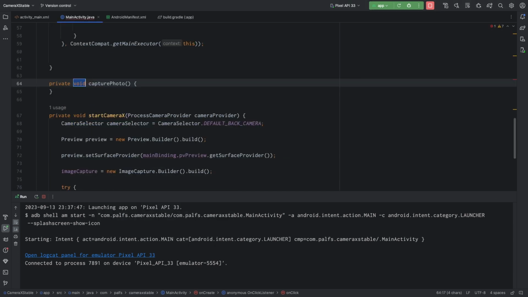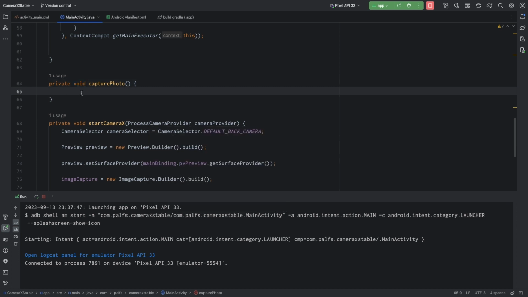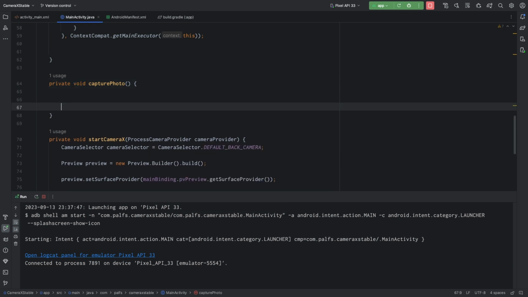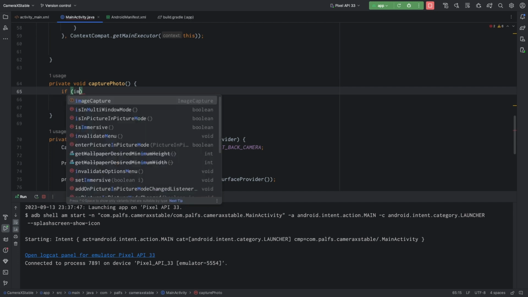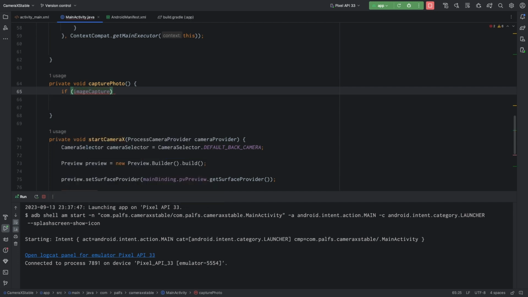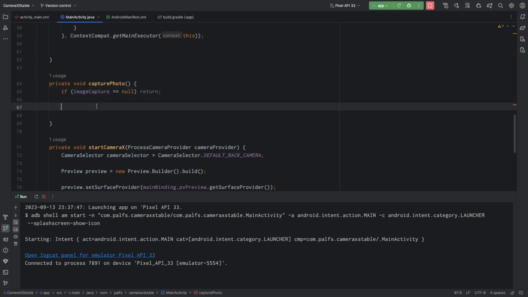Create a new method in the main activity. So first of all, let's add a check that image capture use case is initialized before we can proceed further. If it is null, then we have to return from this method. So the first thing will be to create a media store entry.